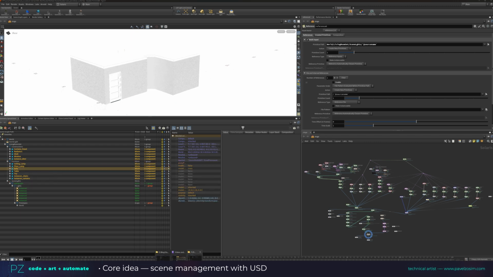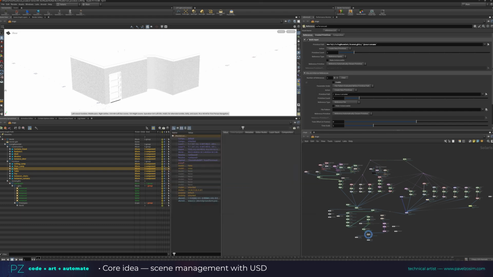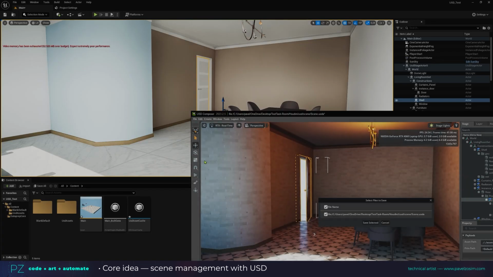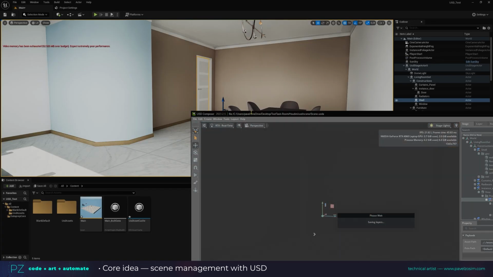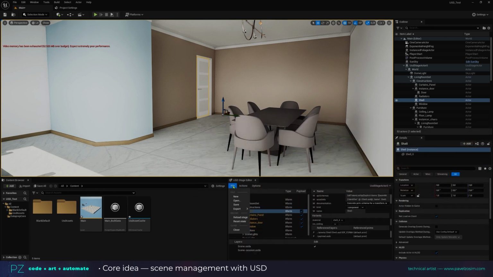The USD approach is different. Scenes are composed of many smaller files describing transforms, references, instances, materials, lighting variants, and animations. These structures enable parallel work. Different people can work on chairs, doors, or layout independently without loading or saving a single shared scene file. The final scene is composed through USD layers and references.